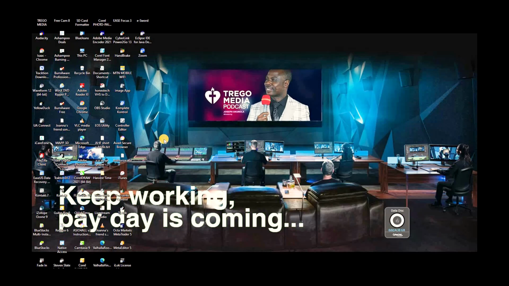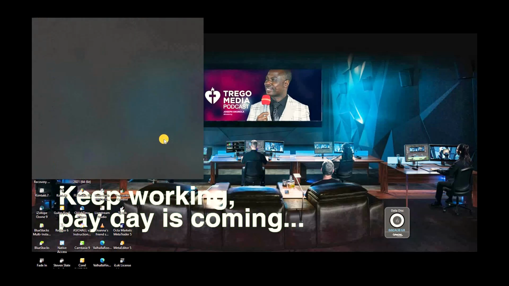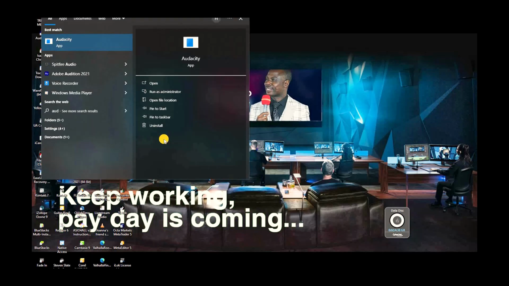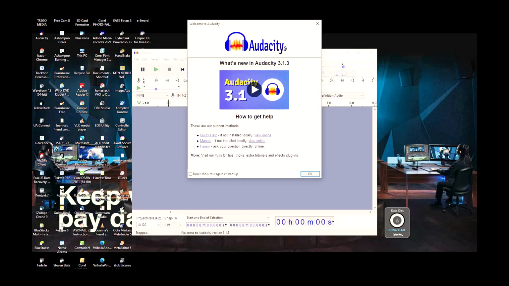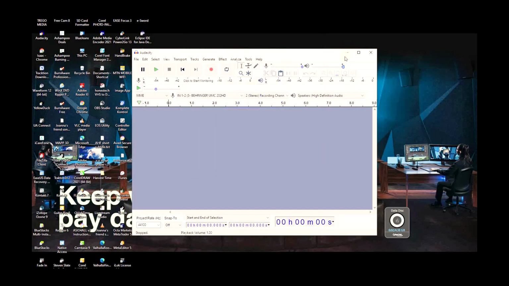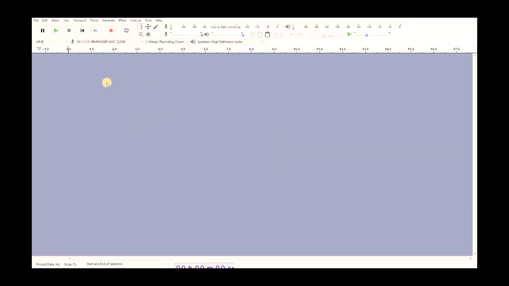Starting with Audacity, I will search for the software on my computer. Depending on the version of Audacity you downloaded, if it's a more recent version, it might not look exactly like this, but the setup is basically the same. The major thing you want to do is to set up your recording device. Ensure that your sound card is the recording device.